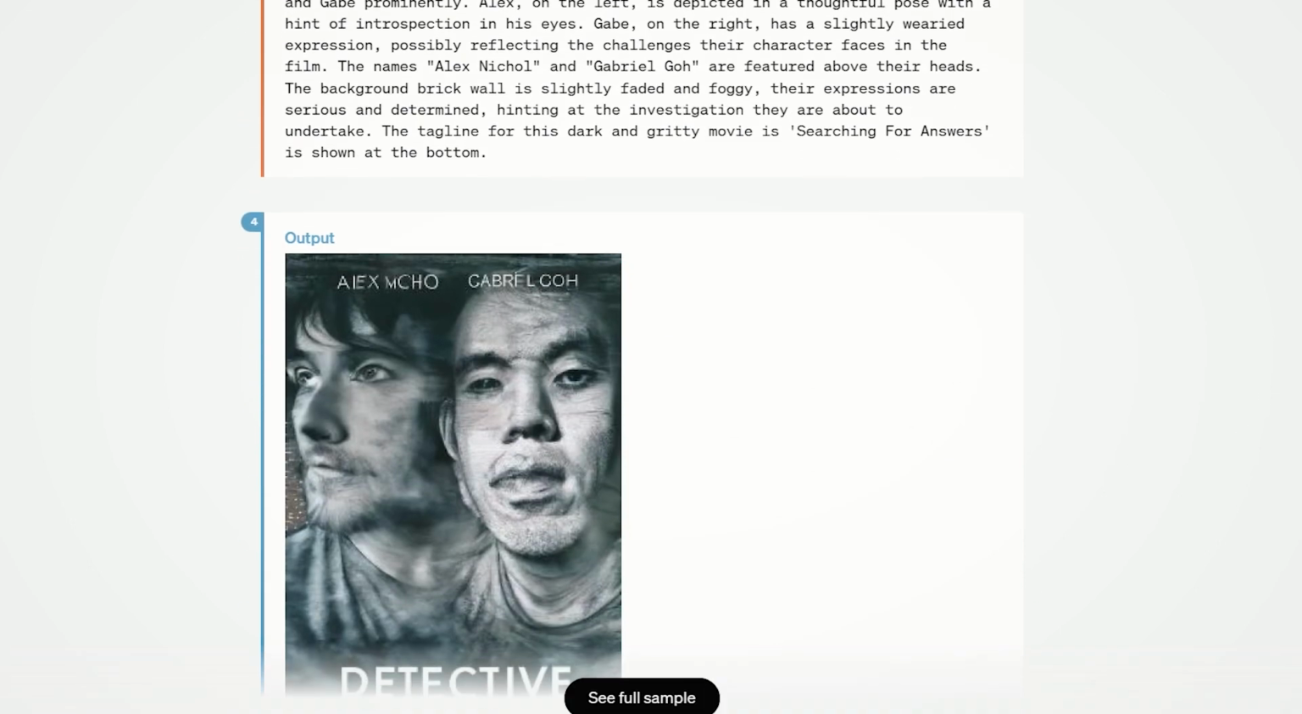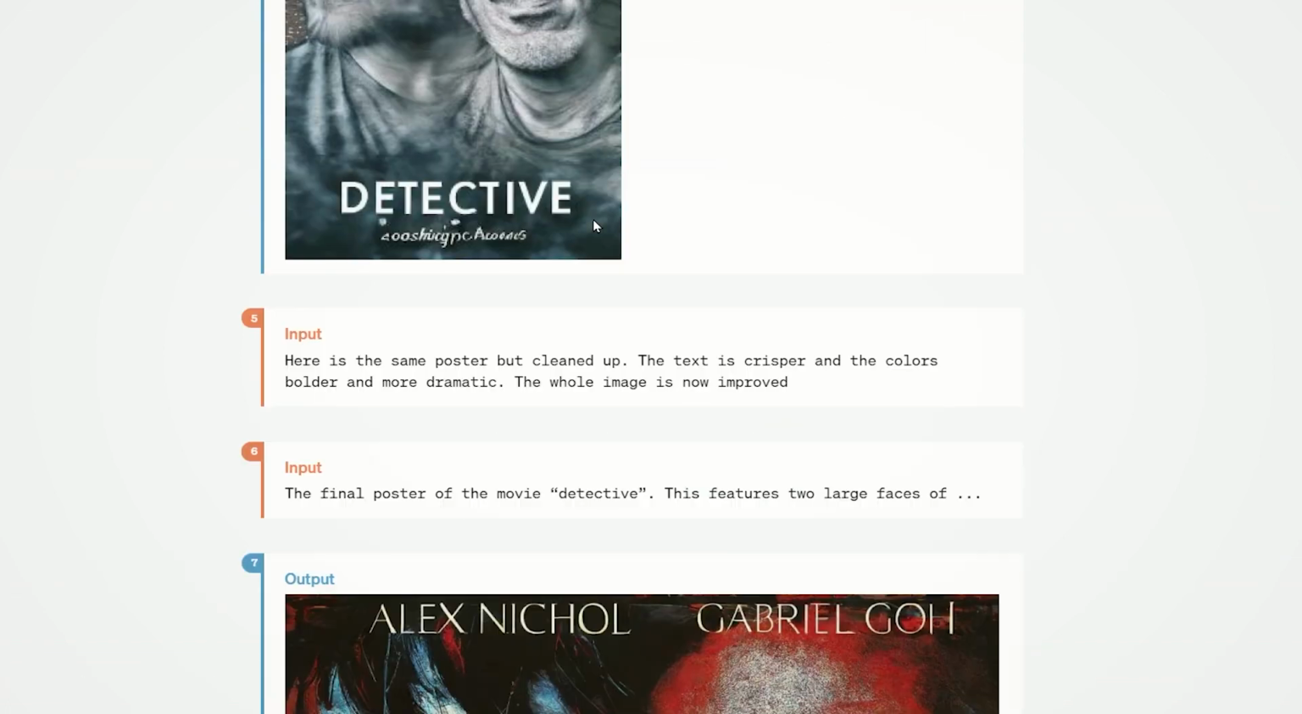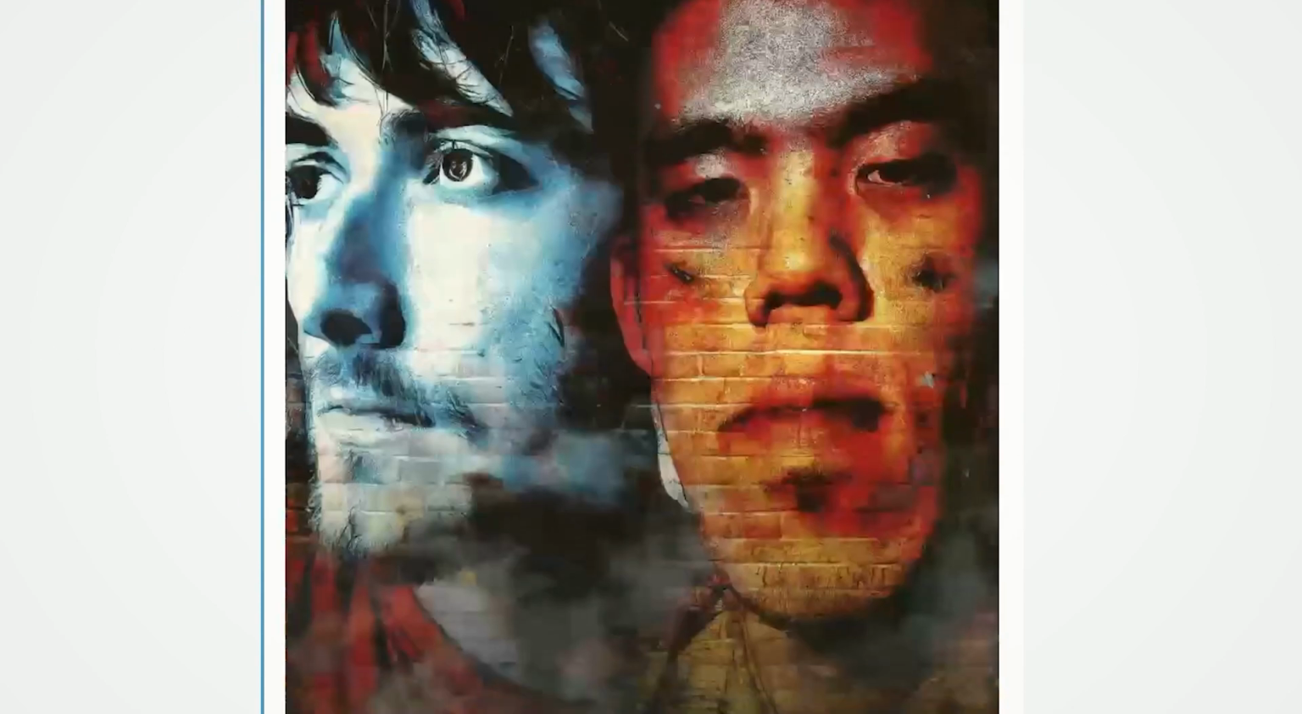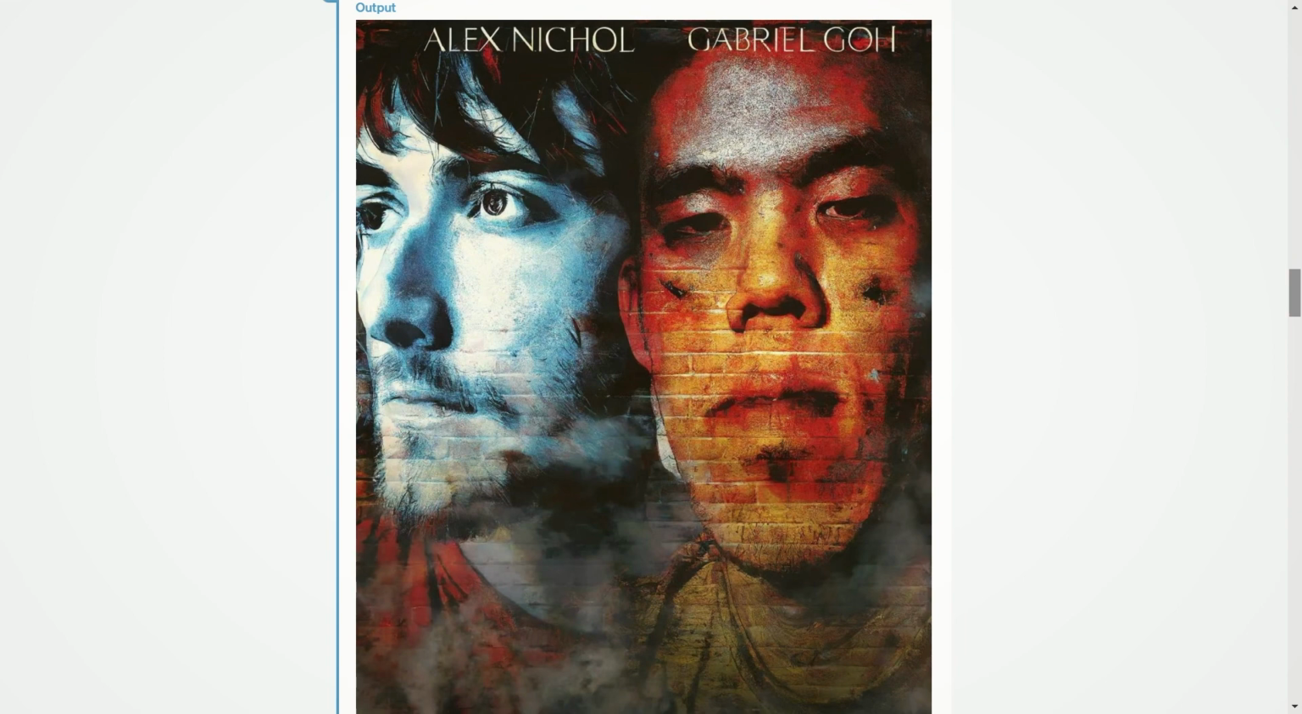The image is close to what the earlier prompt described, but not as expected. So we add 2 more prompts, asking ChatGPT to generate a more cleaned-up poster with the text crisper and colors more dramatic. Now this image is up to what I expected. The image has vibrant and dramatic colors with a detective look. The names are correct, and there is seriousness on their faces.